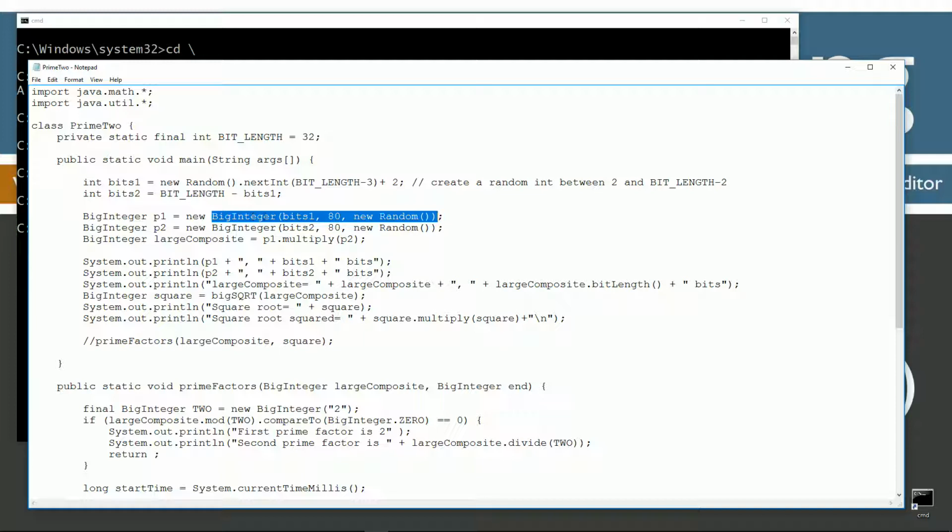But it's creating a random prime number of bits length, and then, part one, certainty 80, which is we're pretty darn sure we're going to get a prime number, and then of course we just pass in a new random object. It'll create us a random number here, P1. Now P2 is going to be essentially the same thing, a large random prime number of bits length two.